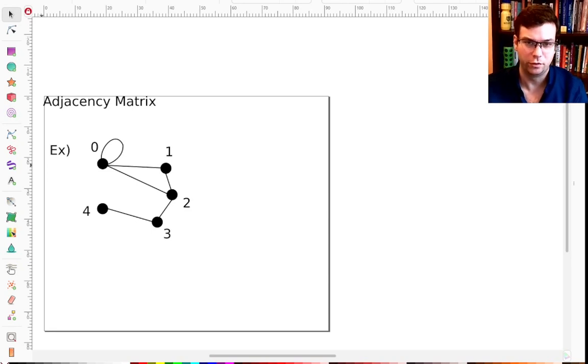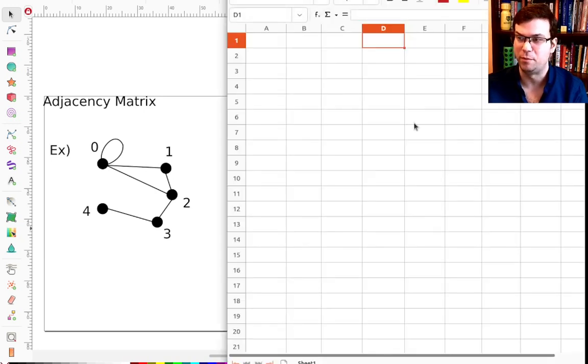Okay, there's one more data structure I want to go through here because it has some really neat properties. It's quite different from the other data structures we've seen because actually it represents a graph as a two-dimensional array. So let me explain what I mean.